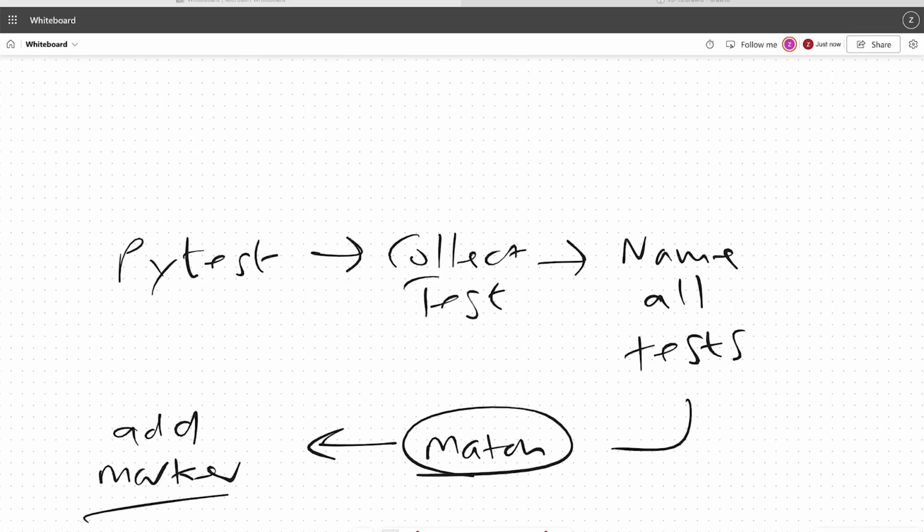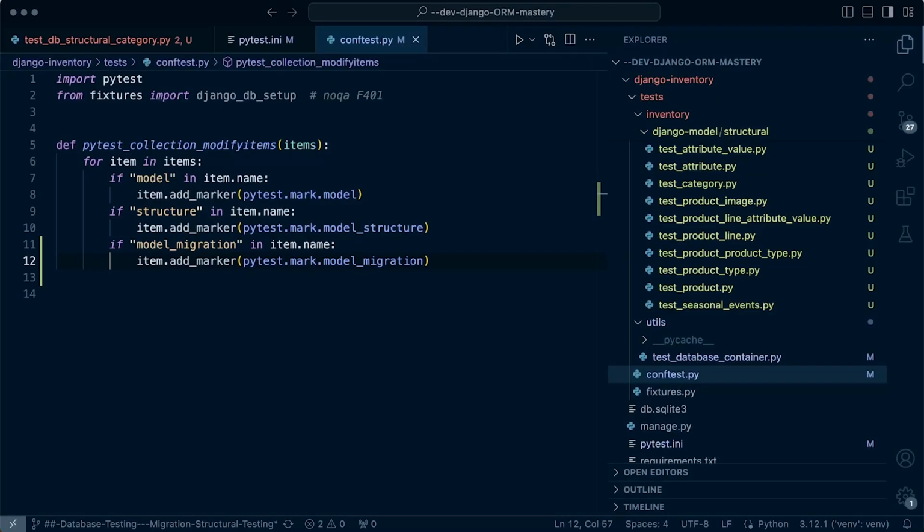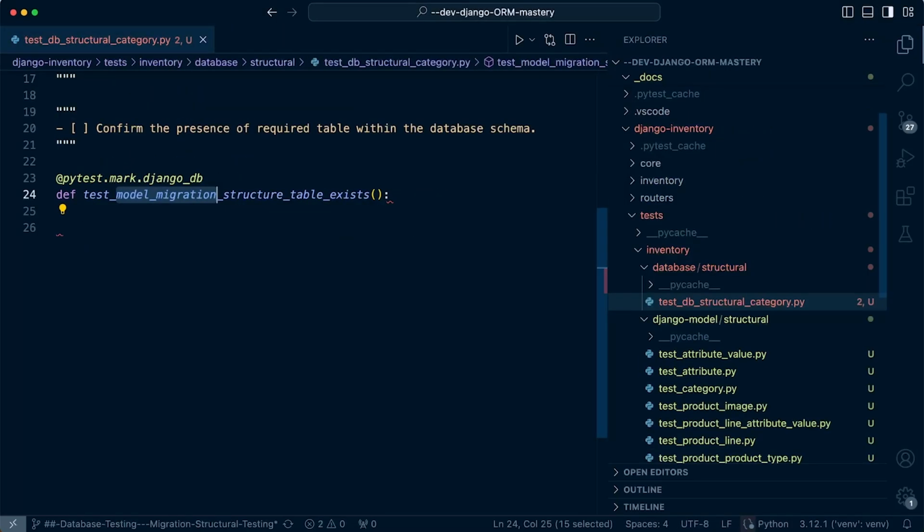And what that means is that when we run Pytest and then specify, for example, -m and then maybe model migration, then what's going to happen is Pytest is going to collect all the tests. It's going to look at all the names of the tests. It's going to make a match. It's going to add the marker. And where this marker matches what we specify when we run the test, it's only going to run those specific tests. Right, so I'm not too sure if that makes any difference. Hopefully you get the general idea of what's happening. Like I said, if you take a look at the previous modules, I have explained it in more detail if you haven't already watched that.